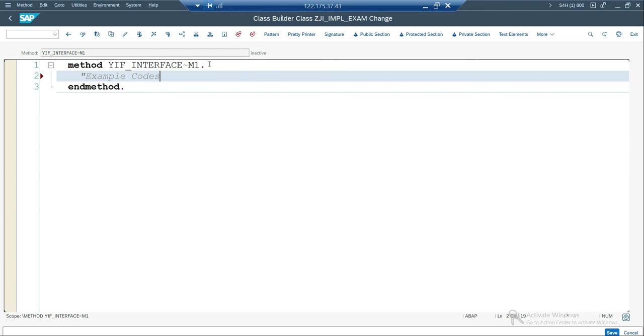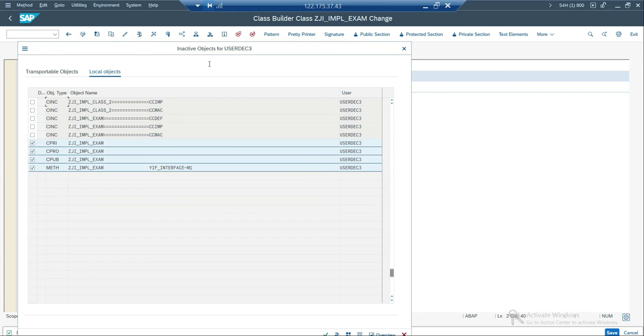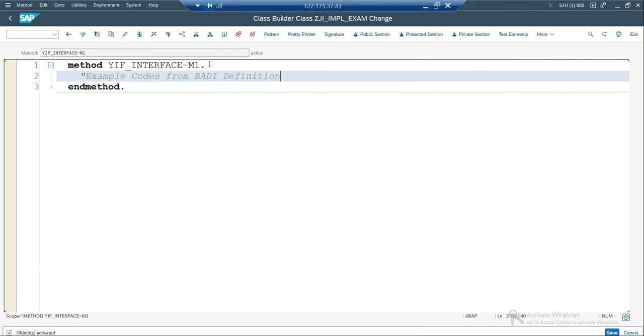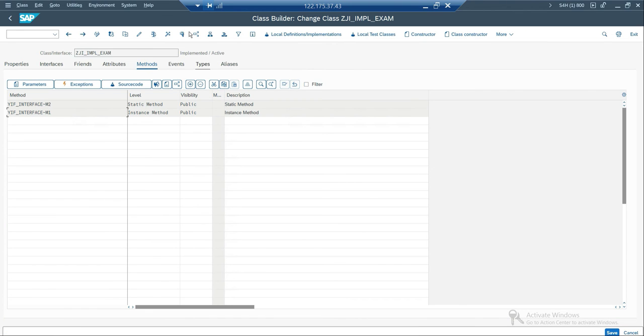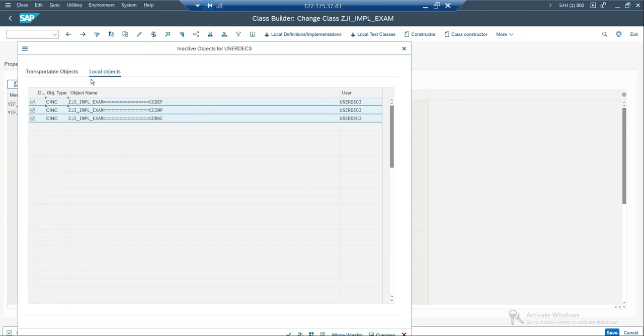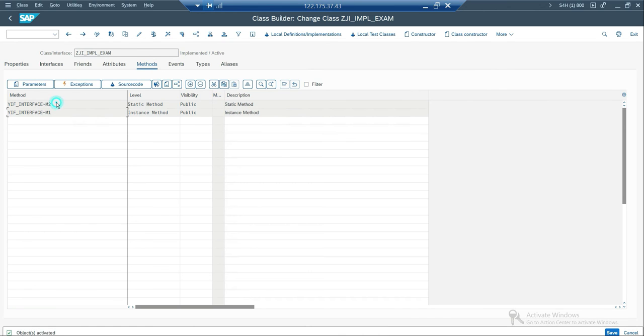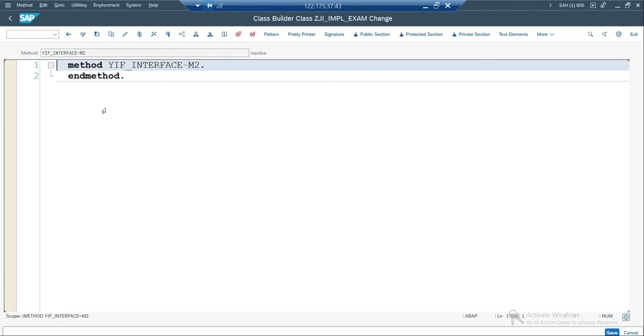Example codes, this is from the definition. This is not implementation, right? So SAP has to give it if it is a standard one. You might have seen this as well, like example methods. Some code is given by SAP itself. You can make use of it if it is at least okay for your need. Activate it. Okay, one second. Let me do M2. Yeah, good enough. Activate.